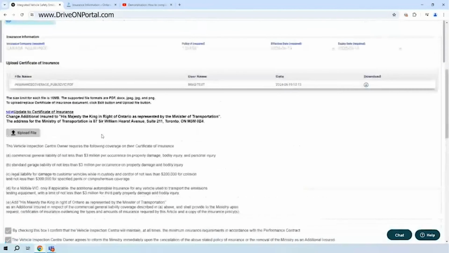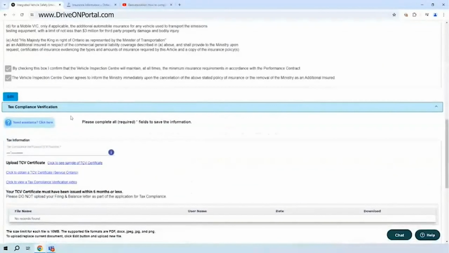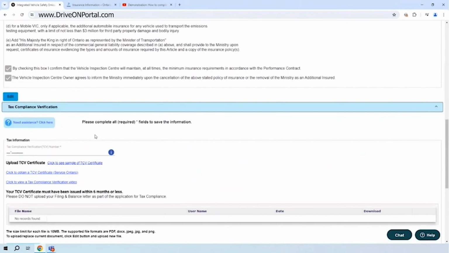As you can see, I have completed the insurance information section, and it has allowed me to move on to the next section of the application, which is the tax compliance verification certificate. I'm now going to pass it back to Janet. Thank you, everybody.